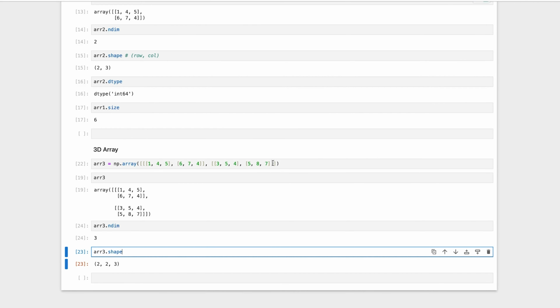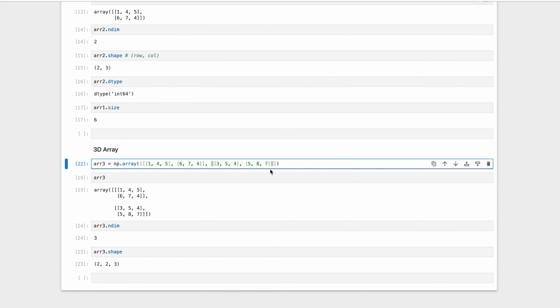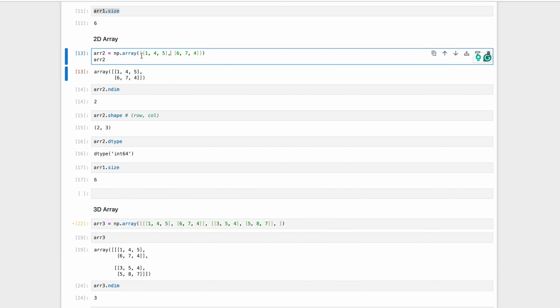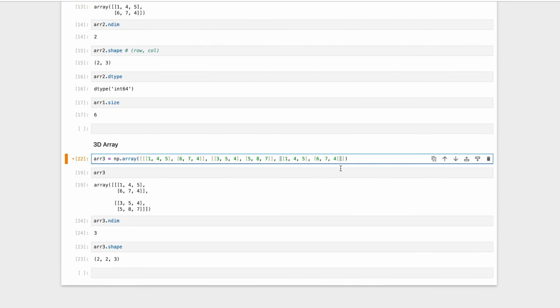Okay, now let's try to add one more layer to this 3D array. How can you add one more layer? We have this one array, we have another 2D array, which is the layer, and we will add one more layer here, put a comma. If you get confused, just go here, copy this 2D array, and put it here. Just make sure you don't delete the last closing bracket. At the end you have to have 3 closing and 3 opening brackets.